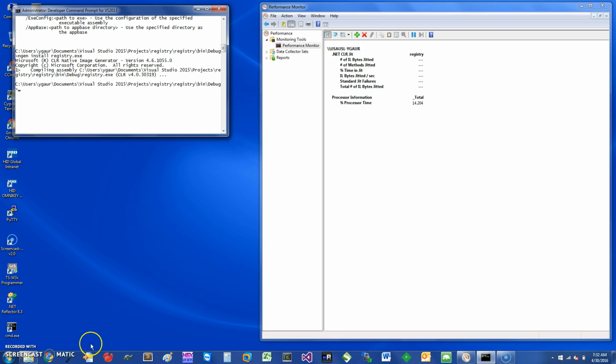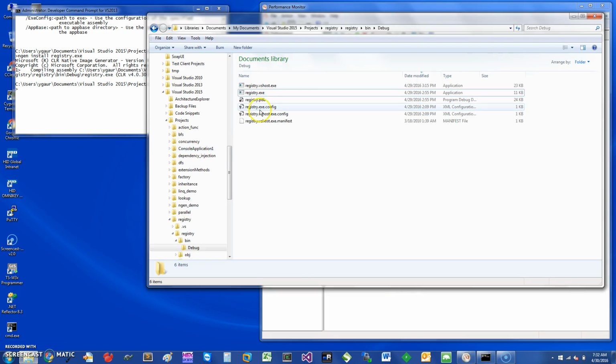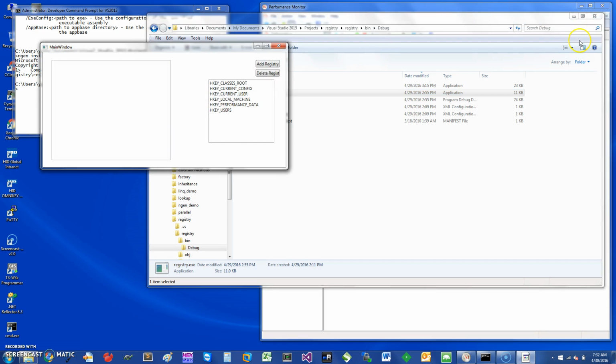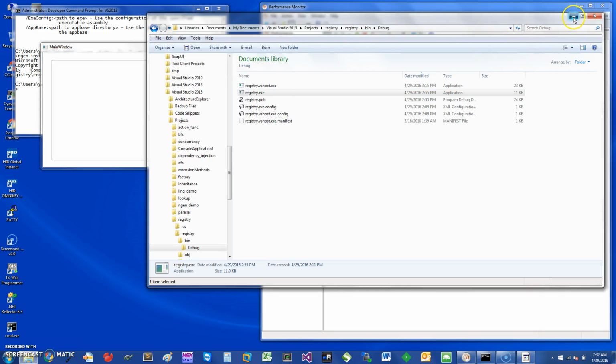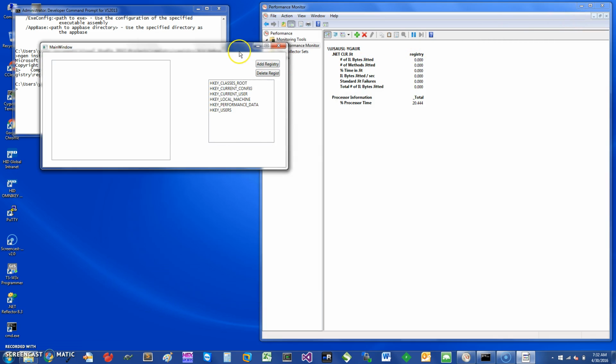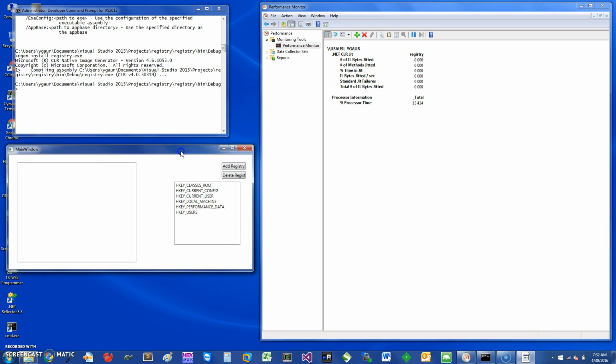I'm going to relaunch this program. So let me just bring this window back in again to relaunch this program. Once I relaunch this program, what you will see is the number of intermediate language bytes JITed is back to zero. So there is nothing going on right now. And if I click on, let's say, this one, the selected value, and say add registry, or click on this, you can see it's all still zero.